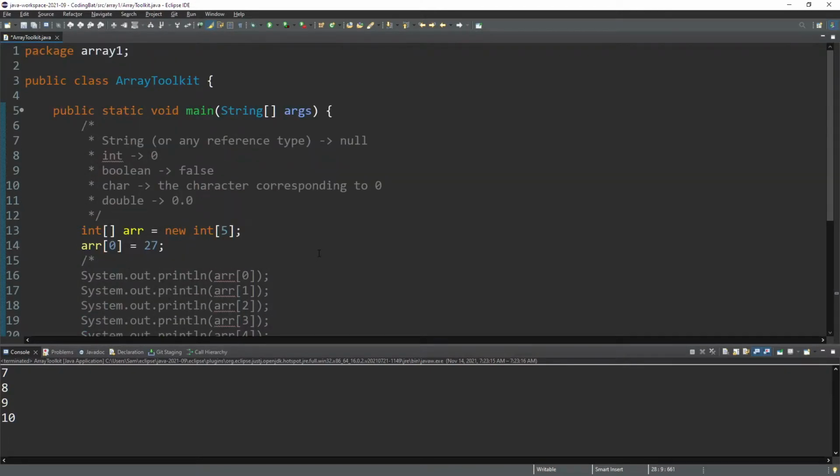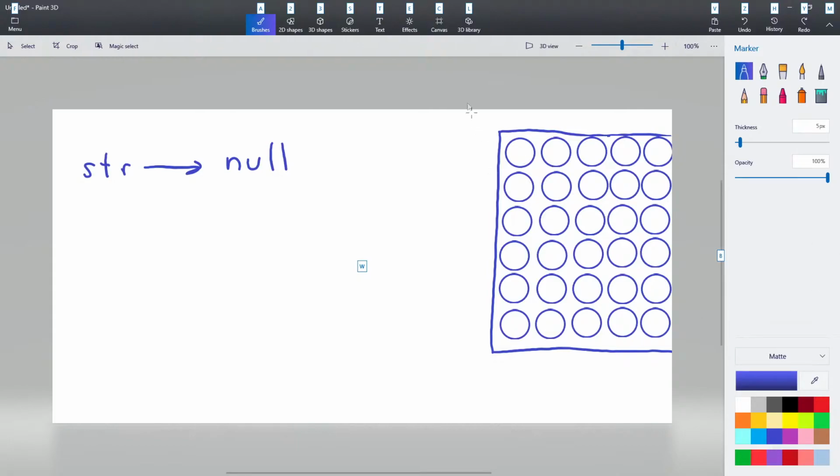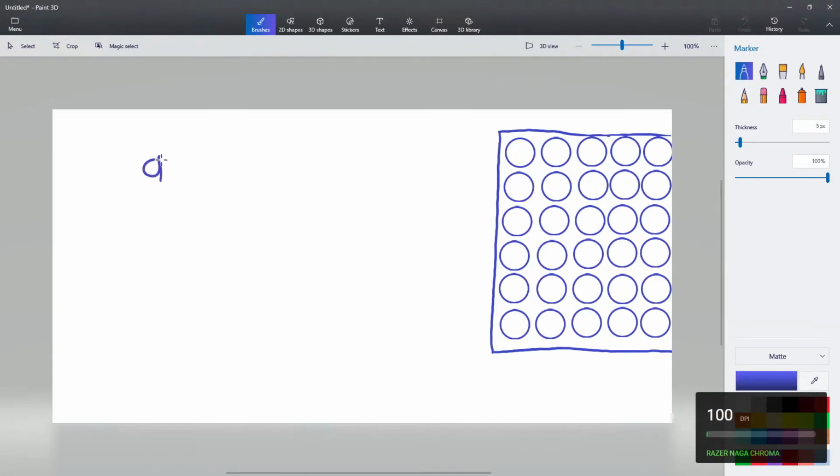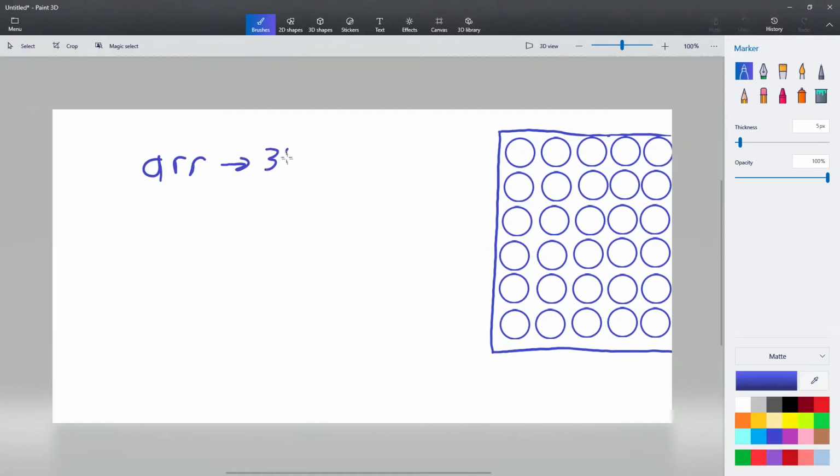Now let's go ahead and talk about how arrays are reference types and how they work in memory. So they work very much like strings. Let's say I have an array here. We'll call it ARR. And it has some memory address, 349771. Sure, why not? And then this is going to point to some index in memory. Let's say it goes here.